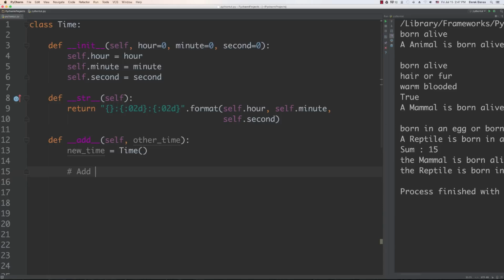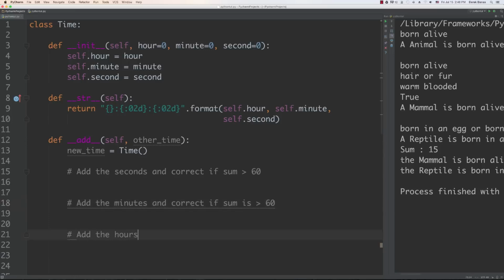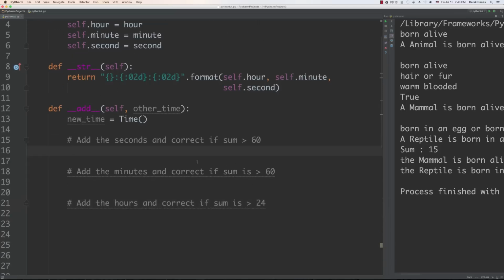Basically, I'm just going to make some notes on how I would do this. So what I want to do is add the seconds and correct if the sum is greater than 60. And then the next thing is add the minutes and correct if the sum is greater than 60. And then finally, we're going to add the hours and correct if the sum is greater than 24. All right, so we have all of those set up, and now we're going to come in here and create it.